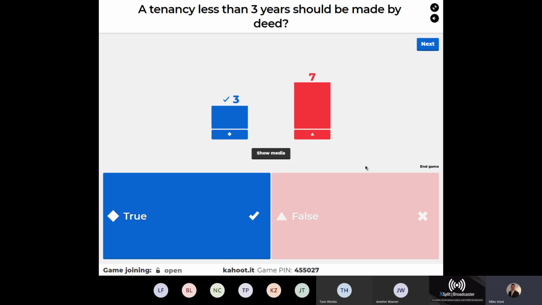Actually, that's wrong. I'll tell you now, that's wrong. I've made a mistake there. Never be afraid to admit your mistakes. That's actually false, by the way. A tenancy less than 3 years doesn't need to be made by deed. So the statement that a tenancy less than 3 years should be made by deed being true is actually wrong. So all those who got false is actually right. So that screwed the scores up slightly. But that's my mistake. We're all human.